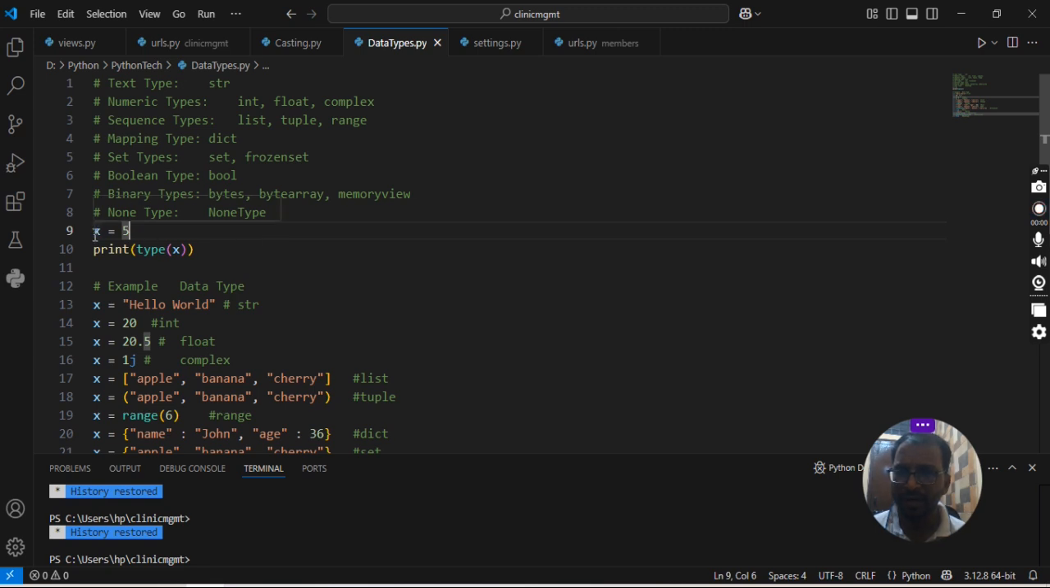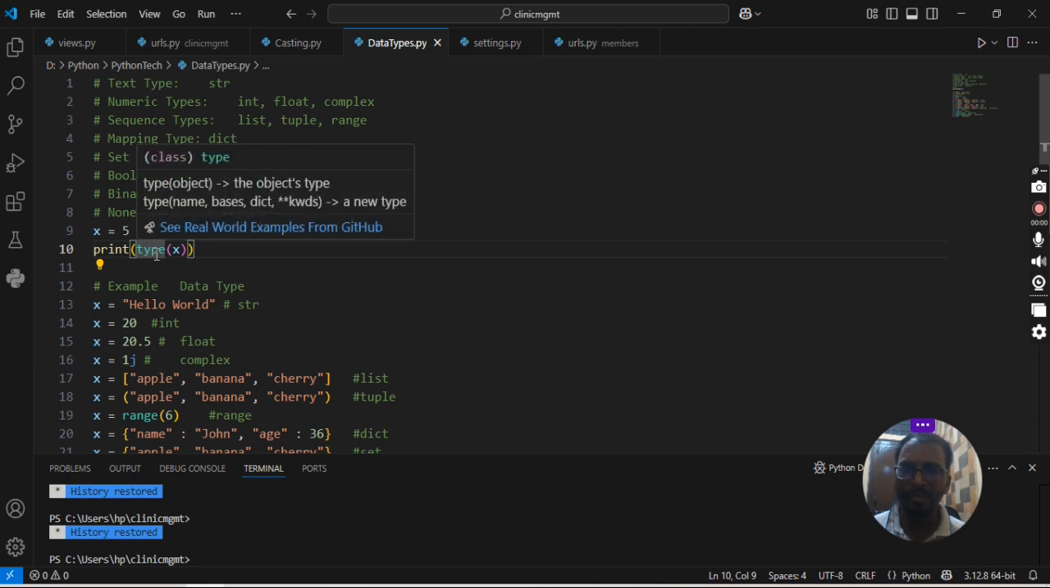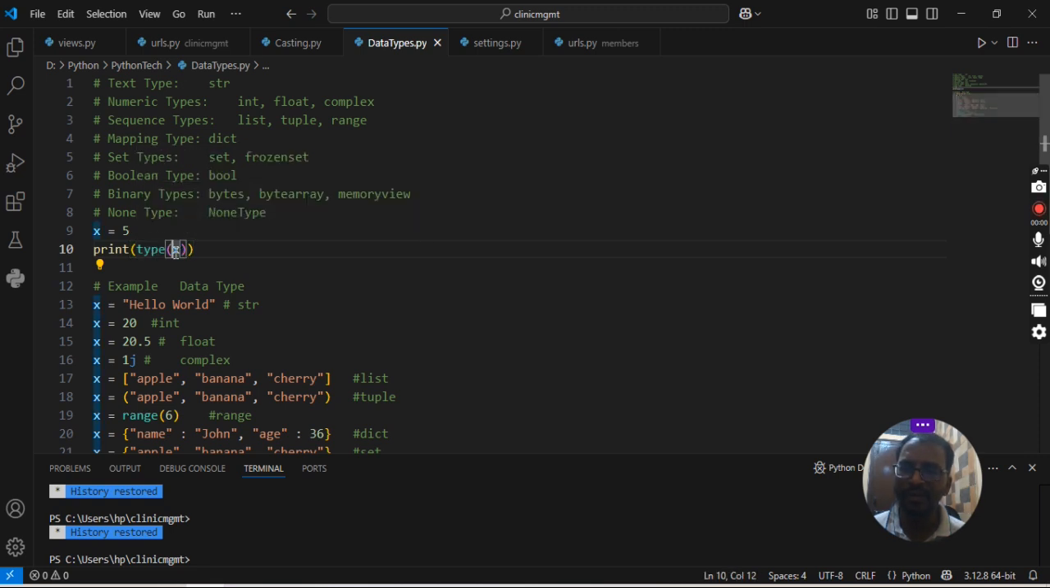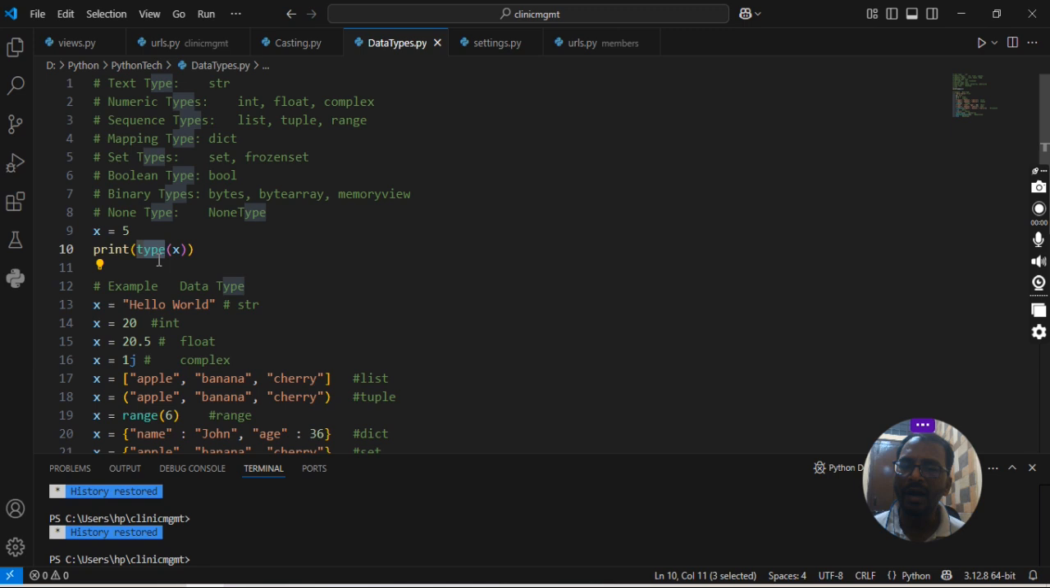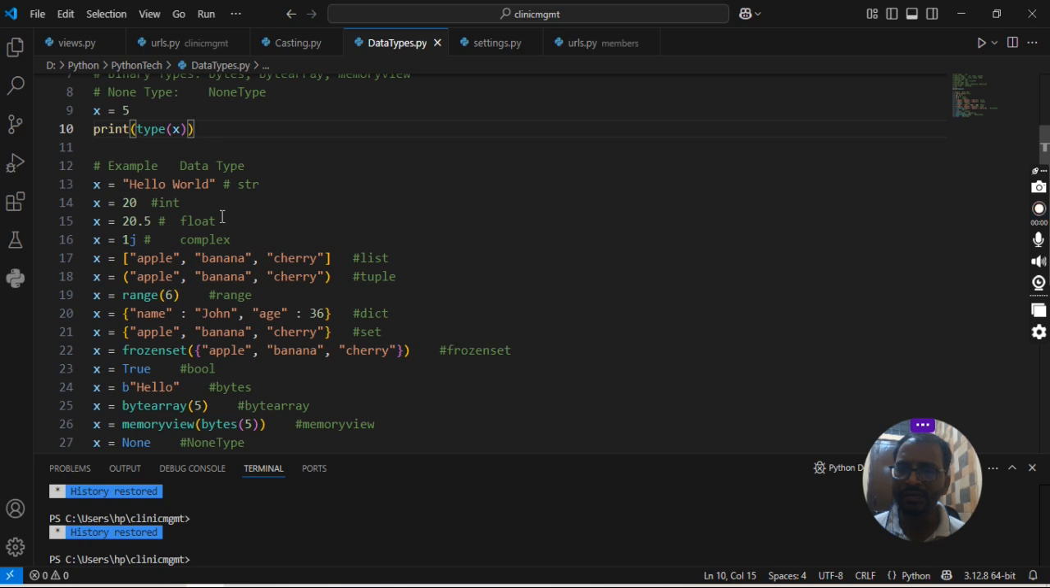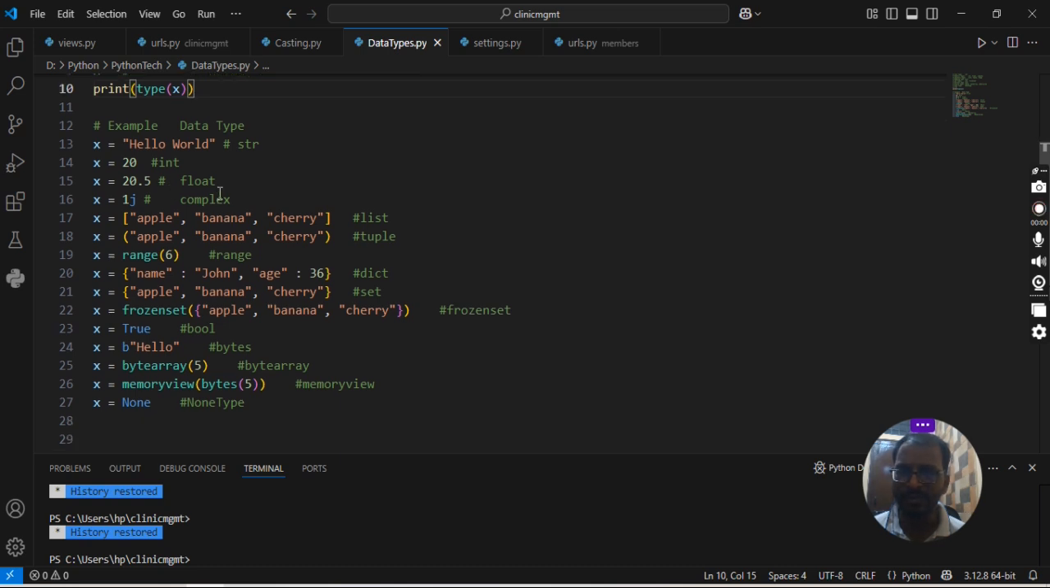So in the ninth line, x equals 5 and print type of x. This means here x is the variable, but here we didn't mention the data type. To find the data type of a variable whose data type is not mentioned, we use the predefined type method, and we have to give the variable name, then we can find the data type of the variable. So like that, here we see an example of all data types, one in each line.